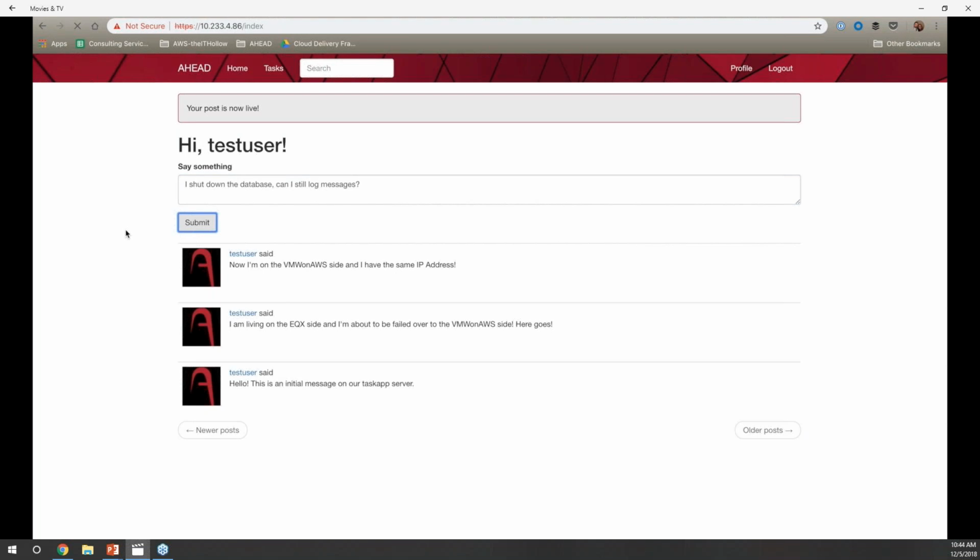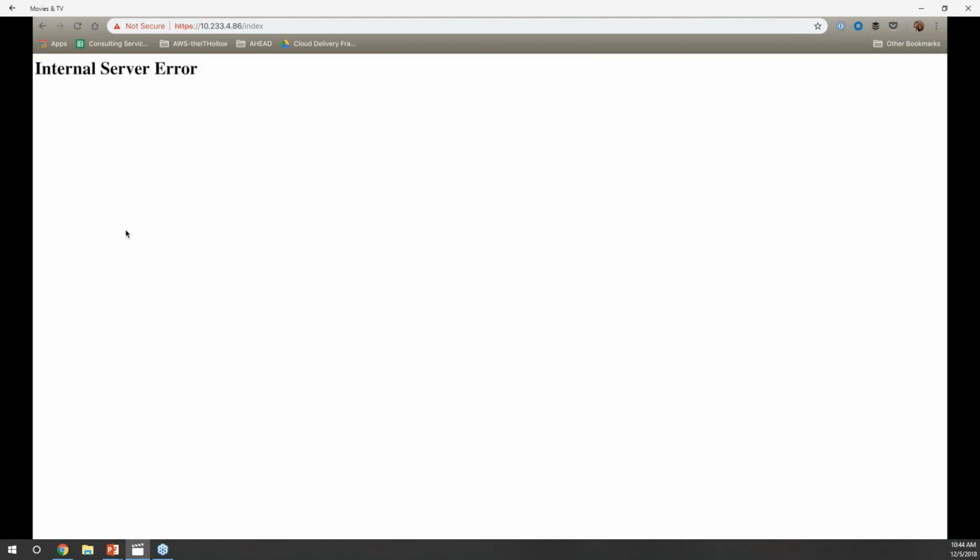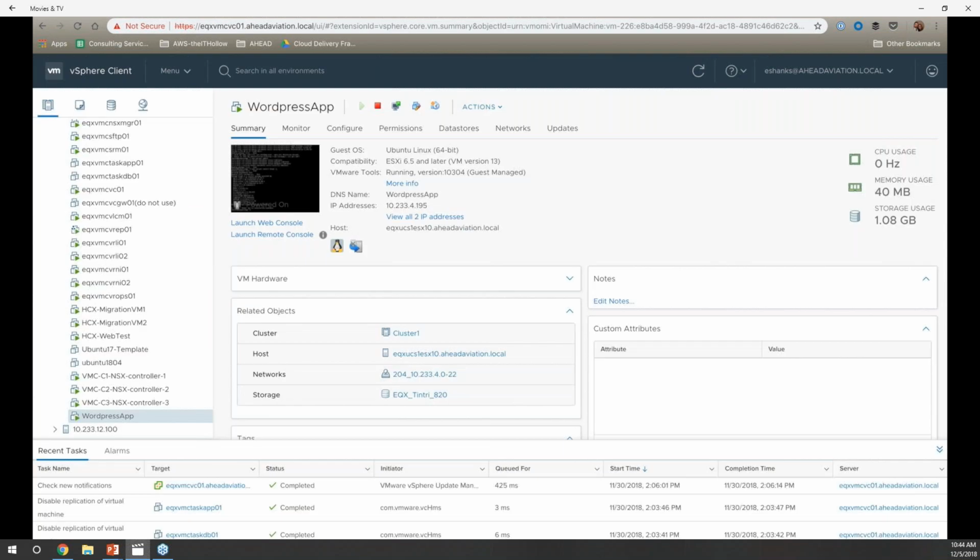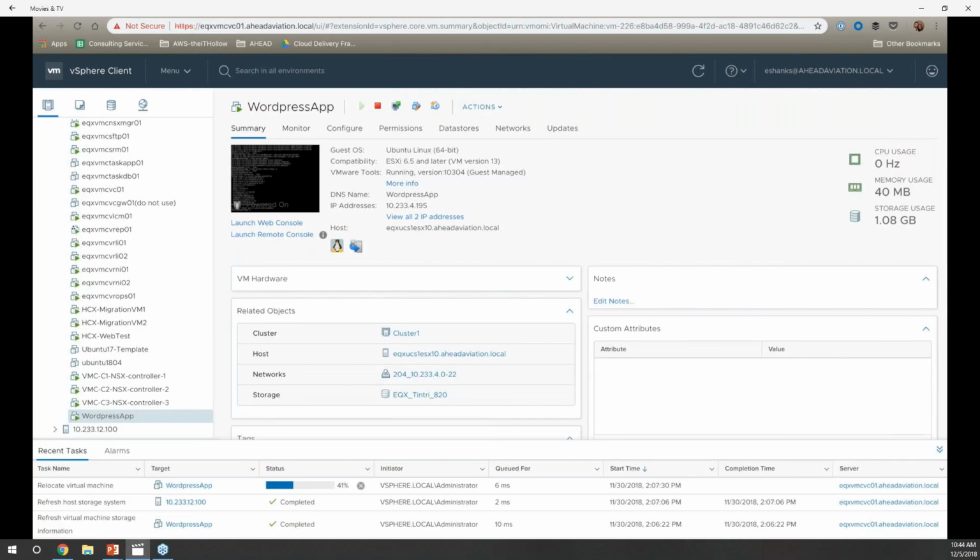So does the database look down to anyone? It's timing out. So internal server error, that's perfect. That's what was supposed to happen. So we proved that's working. So let's look at demo 2.